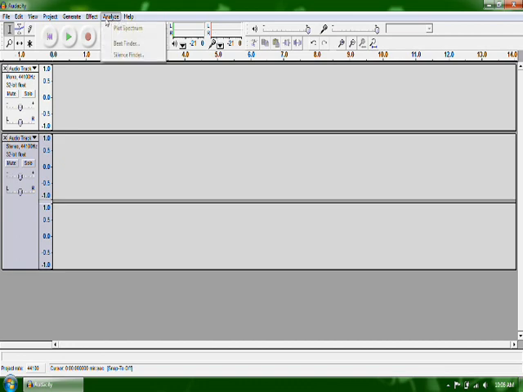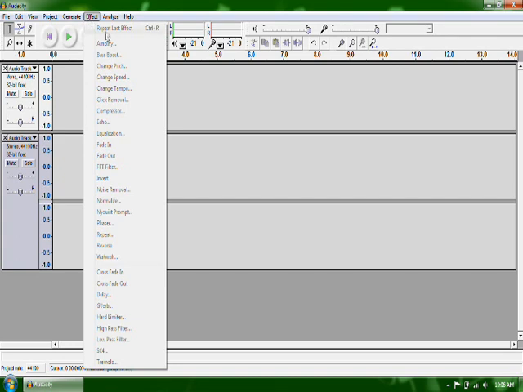If you want to do specific things, you can show different effects: amplify, boost bass, change pitch, speed, and tempo, click removal, which removes pops, compressor, which can help shorten things that go off the audio track, echo, which adds an echo, equalize, fade in and out, a filter, invert, noise removal, which removes clicks and pops as well, normalize, which normalizes the track. I don't know what that means.